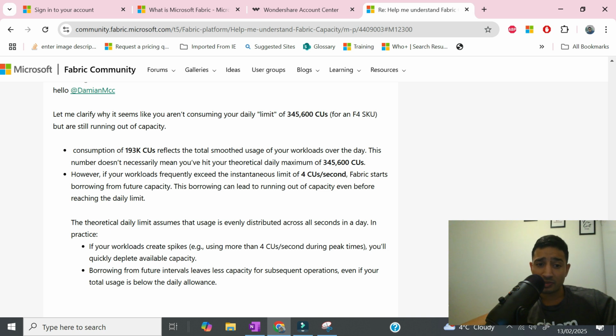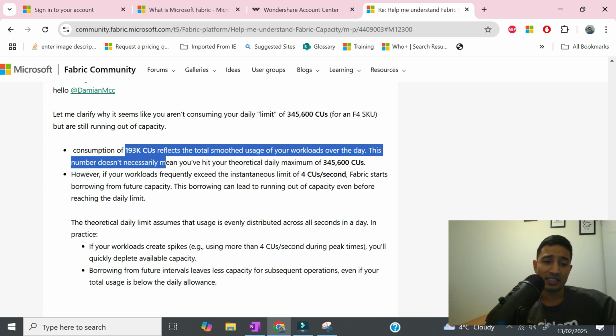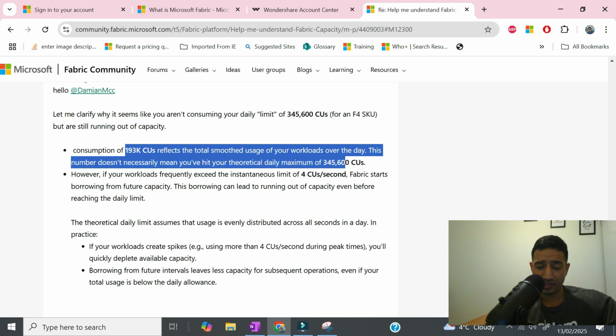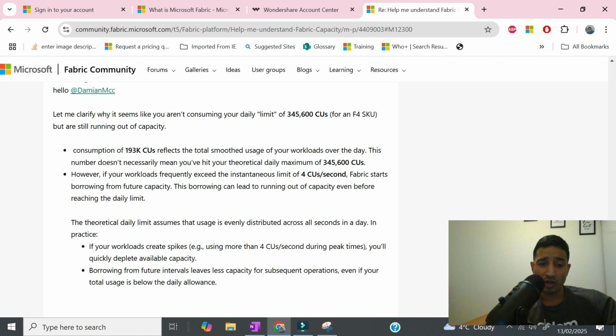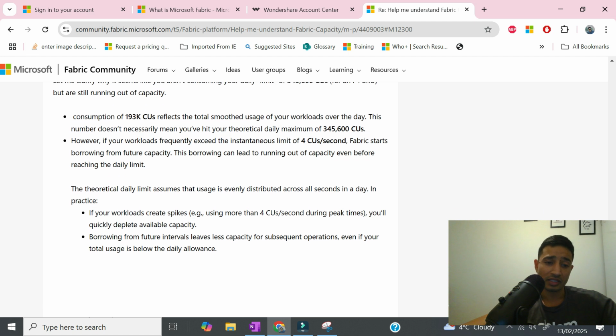Although it seems like you are not consuming your daily limit of 345k CUs, you are still running out of the capacity. It means that the consumption of 193k CUs reflects the total smooth usage of your workload over the day. This number does not necessarily mean that you have hit the theoretical limit of 345k. However, if your workloads frequently exceed the instantaneous 4 CUs per second, Fabric will start borrowing from the future capacity. This borrowing can lead to running out of the capacity even before reaching the daily limit.